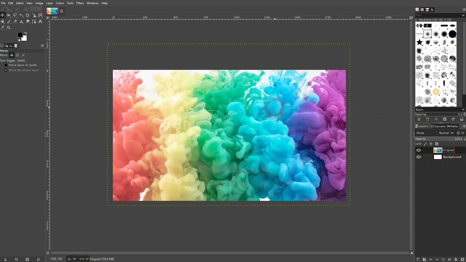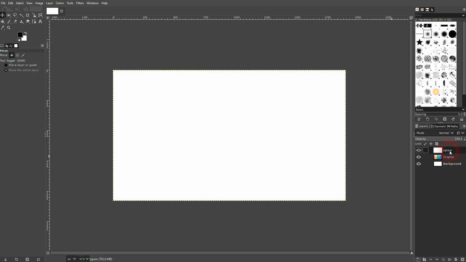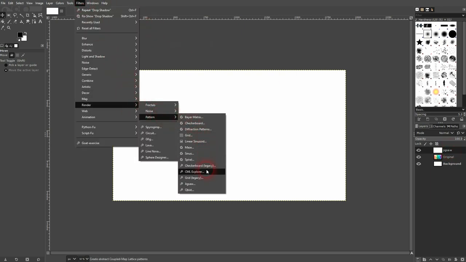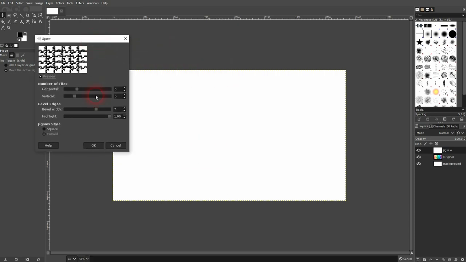I create a new layer, let me call it Jigsaw. For now it's white. It's on top and it's active, and now I go to Filters, Render, Pattern, and you should find the Jigsaw there. I believe by default it's 5x5 or 4x4, something like this. Change it if you want to.